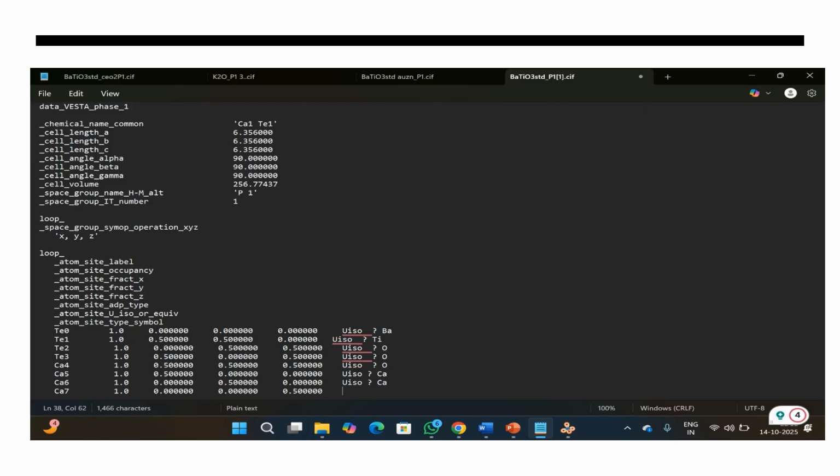0 0.5, 0 0.5, 0.5 gives us the octahedral void at the body center, and at the corner telluride gives us 0 0 0 fractional coordinate, and at each face center it will be 0 0.5, 0 0.5, 0 0.5, 0 0.5, and 0 0.5, 0 0.5, 0.5.